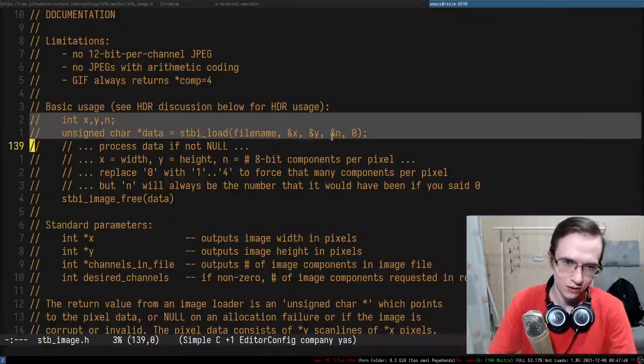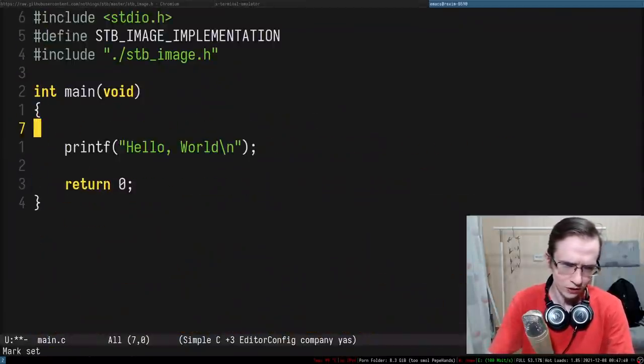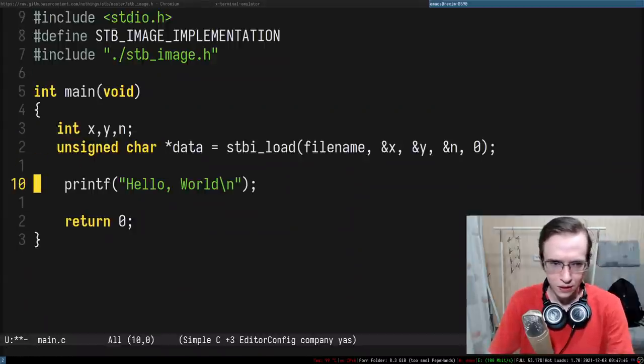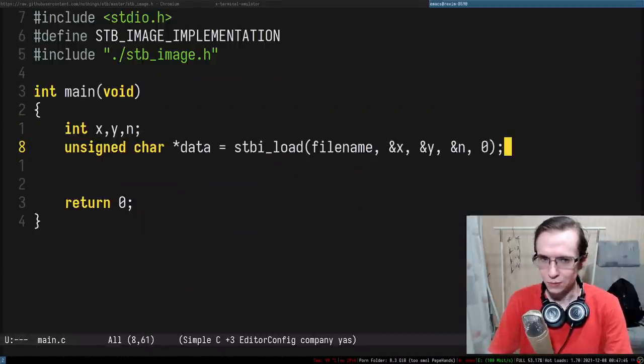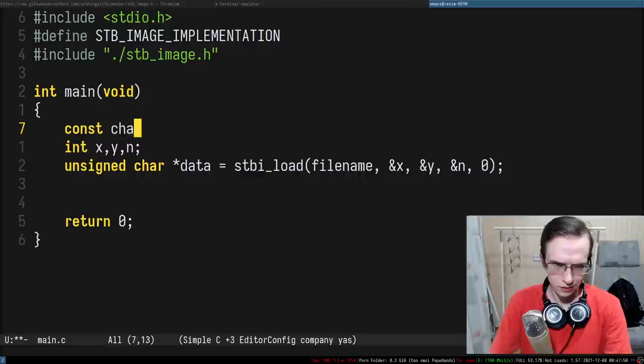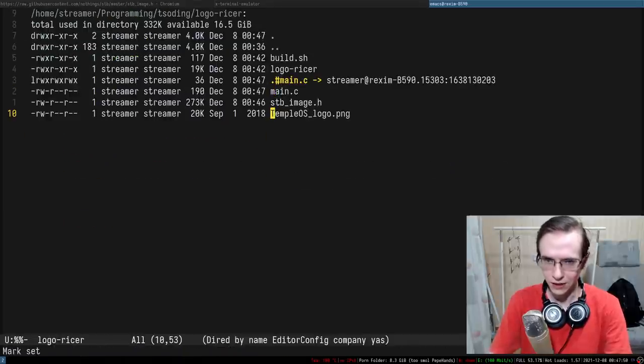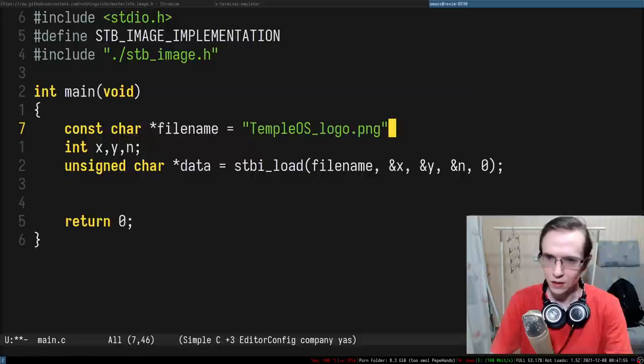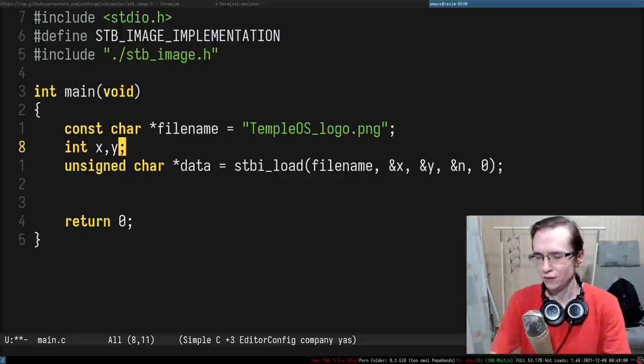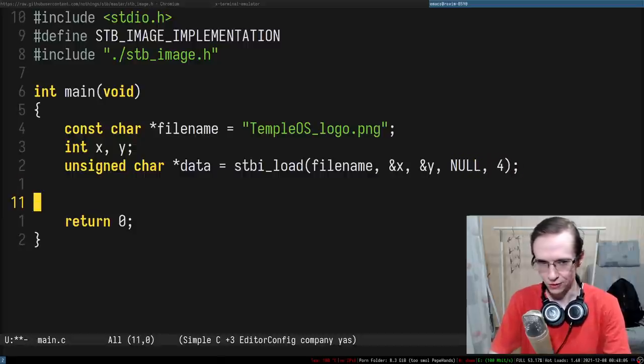Anyway, we're going to just copy paste this entire thing, and we're going to put that in here. And data will contain the pixels, and file name is going to be equal to the file name in here. So TempleOS logo, this is a TempleOS logo. And in here, to be fair, I don't really care about the amount of components that is in the file, but I want to have four of them. So I'm going to put four in here, and I'm going to put NULL in here.